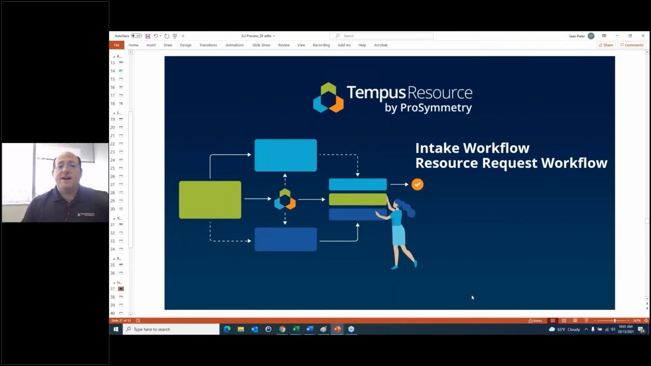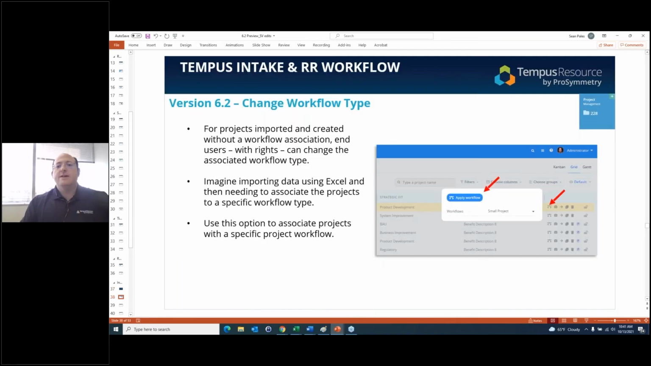A few updates on the project intake workflow as well as the resource request workflow. The first is that some of you have started going down the path of loading Tempus. Those are newer clients that are moving off of other systems or are importing data from Excel files that are all over the company, and you've set up workflows.